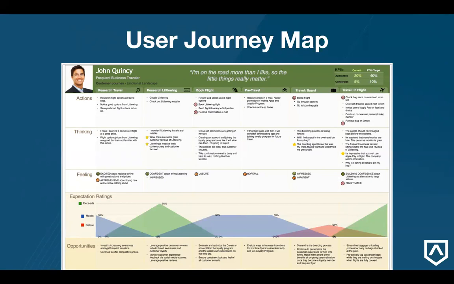So for an example, the first column, research travel. John Quincy will research flight options on travel sites and notice good options from Little Wing. He'll save preferred flight options to his list. Under thinking, you would associate those thoughts with what he's doing at that time. So, I hope I can find a convenient flight at a good price. As he's researching, that's what we feel like he's thinking. He's also thinking, flight options and prices from Little Wing are good, but I'm not familiar with this airline. So that begins to get into what his thought processes might be about not knowing what this airline is like.